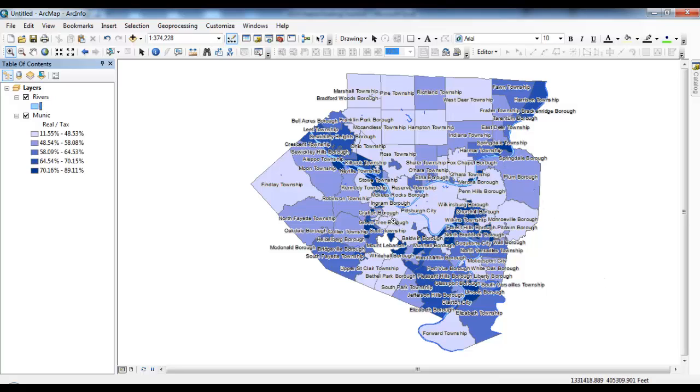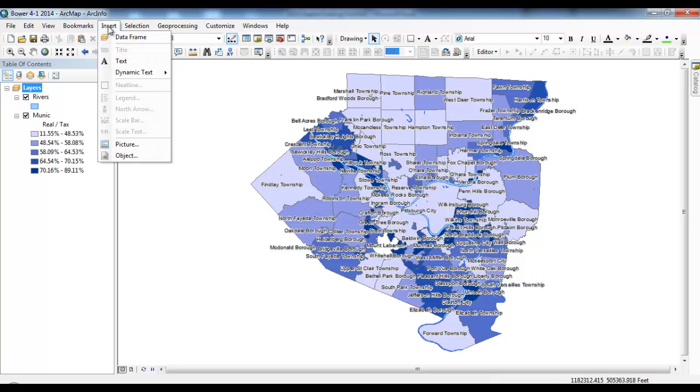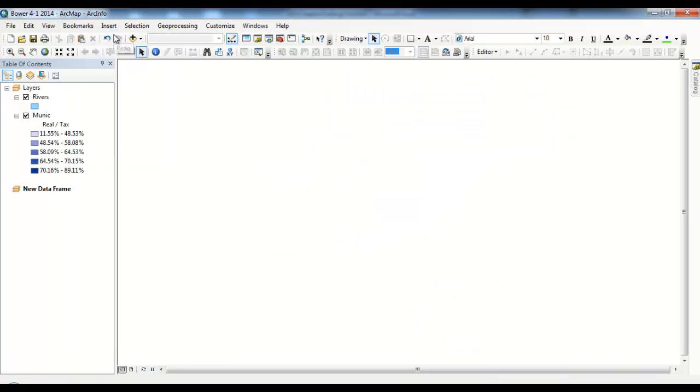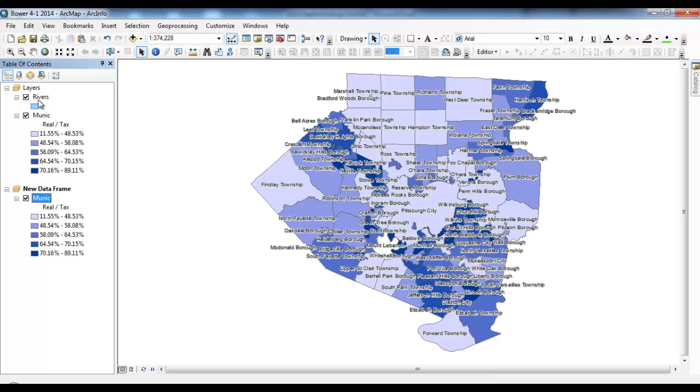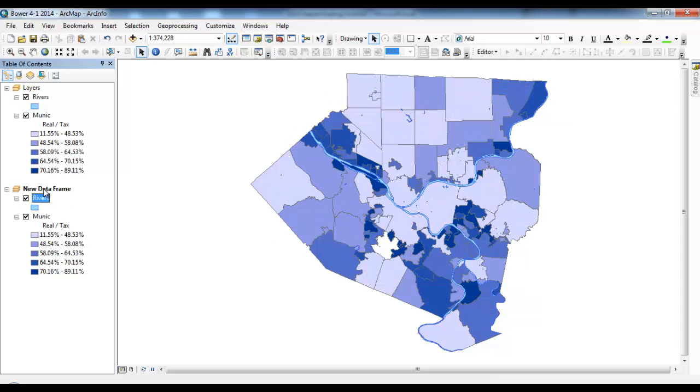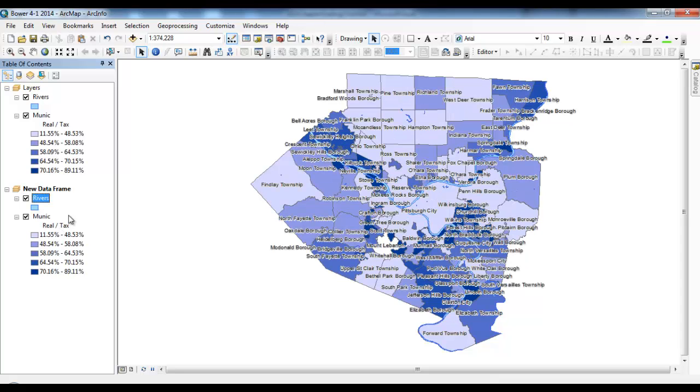The assignment asks about the municipalities that are closer to the river versus farther from the river. Okay, so now we want to copy the data frame. We want to put these same things into a new data frame. There are multiple ways to do this. The way I'm going to do it today is I'm going to go to Insert Data Frame. And now I can just take this, and when we drag it down into the new data frame, it copies it down there. So all you have to do is select and then drag it. And now we have 2 identical data frames.